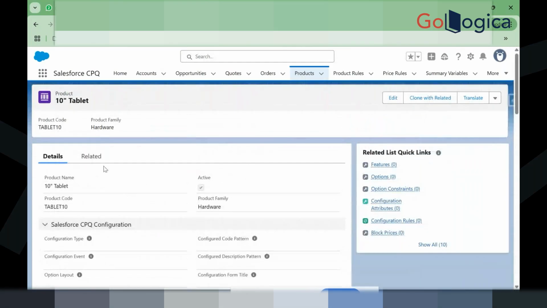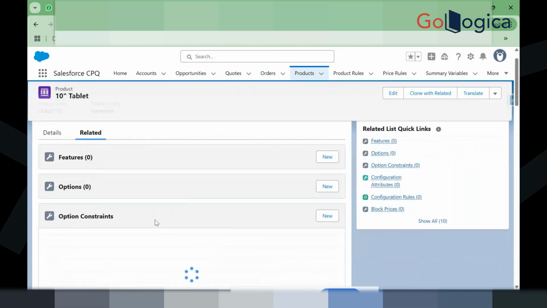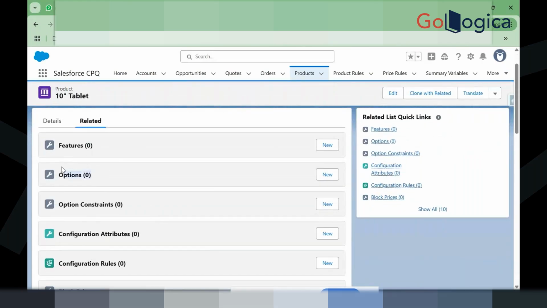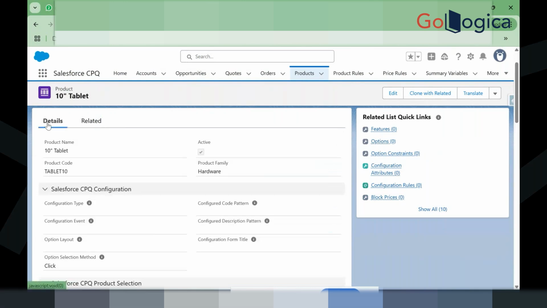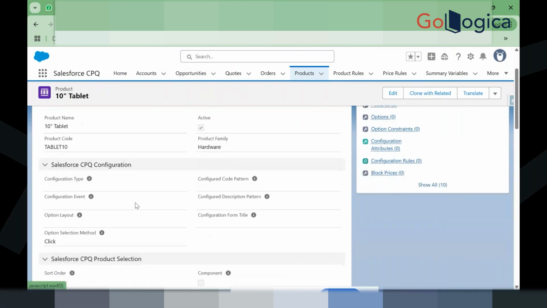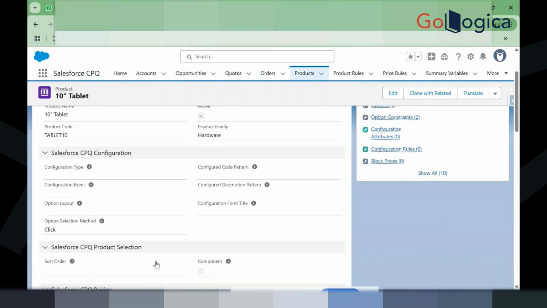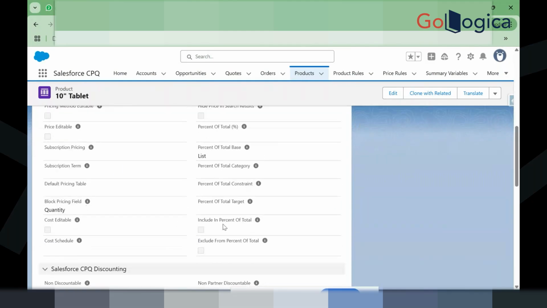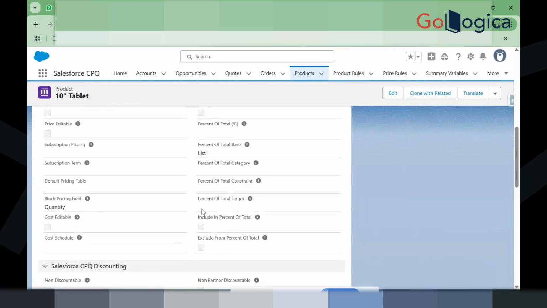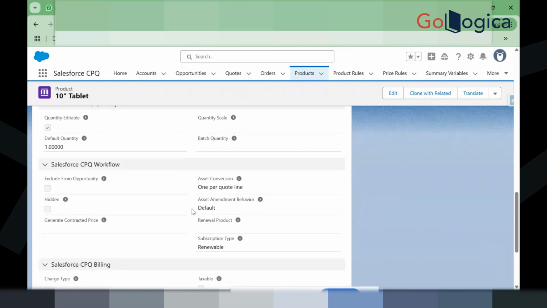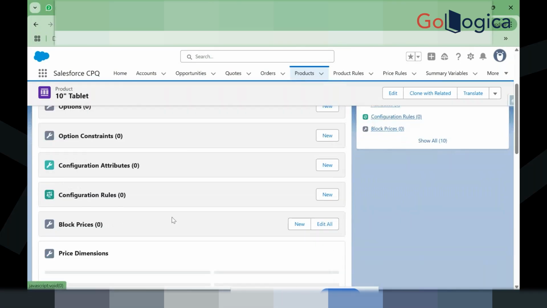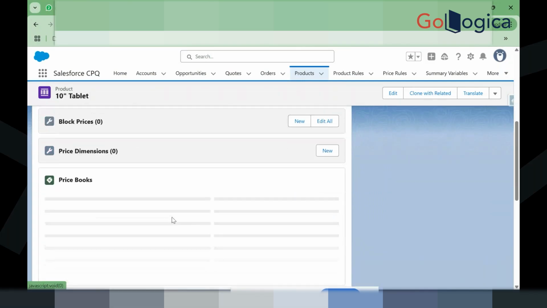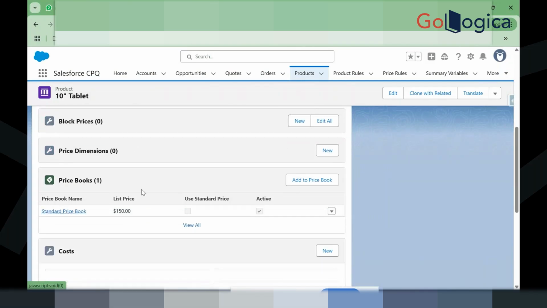If there are no such options and features inside that, and the configuration type and event are blank, it means this product is a simple product, not a bundle product. Quantities are here, so let's check whether the price book is there or not. So yes, standard price book, it is 150.